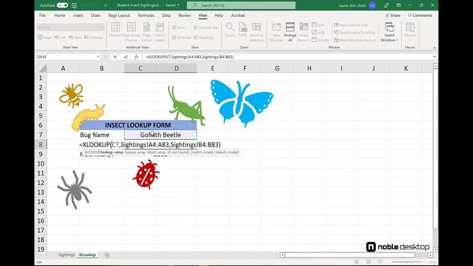The arguments are the lookup value. That's the cell where the value to look for, in this case a bug name, is found. Lookup array. Here's where you put the range of cells containing the values you might enter into the lookup value cell. For the bug names, this is in column A in the source data.